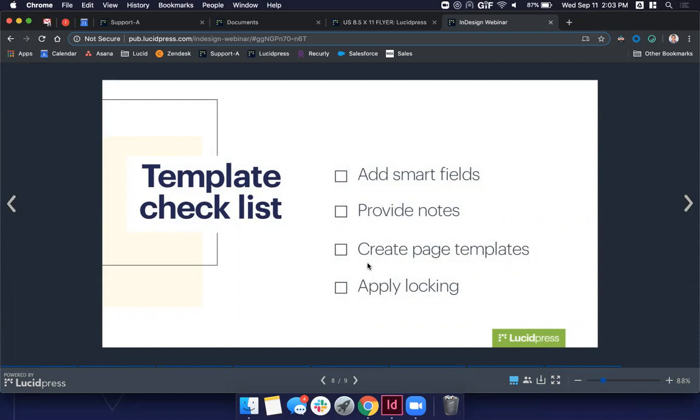So the first thing that you're going to want to do is add smart fields, then provide notes, just so that your team members can have a little bit of guidance as they're changing images or text or something. And then you can also create page templates. This isn't always the case, but we'll talk about it. And then apply locking. So let's talk a little bit about smart fields.